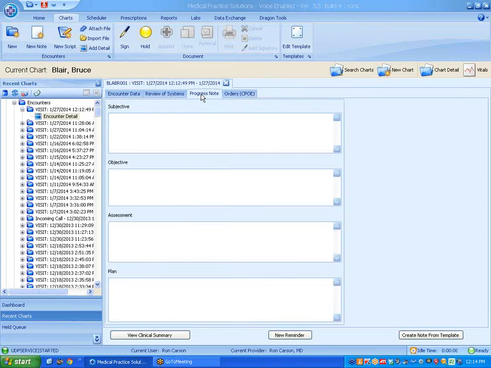What I'm going to do is, we have the ability to use voice recognition as the main impetus for documentation. Although we can type, we can use pick list, point and click, that type of thing. What I'm going to do now is turn my microphone on and dictate out a quick note for us to see how the voice recognition works.